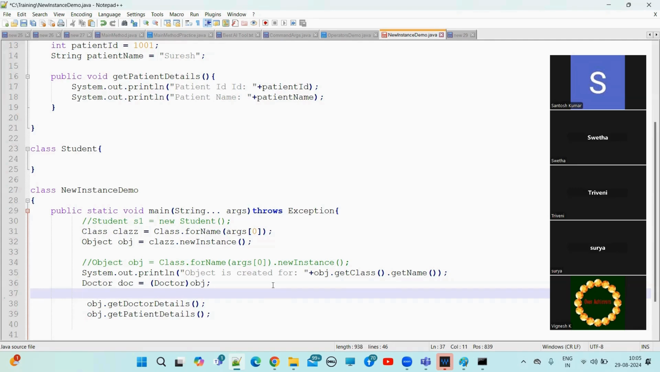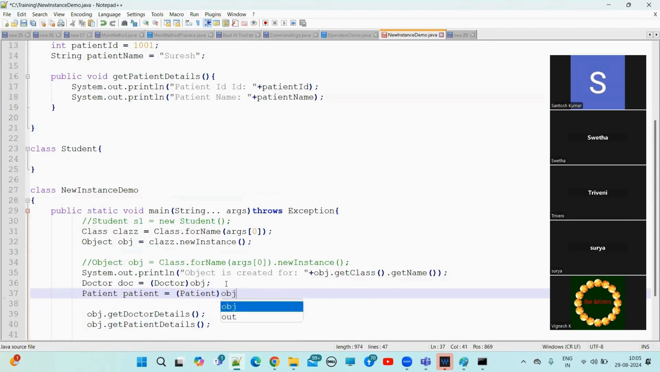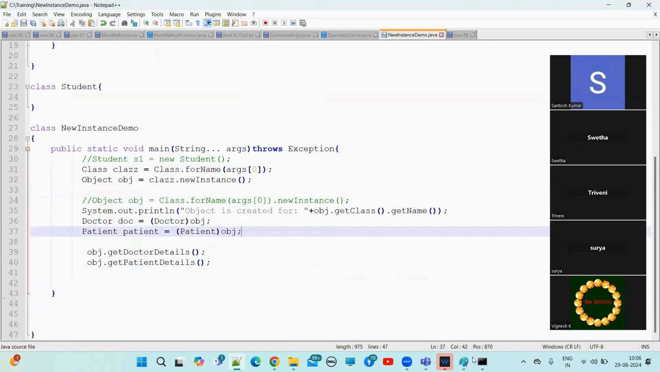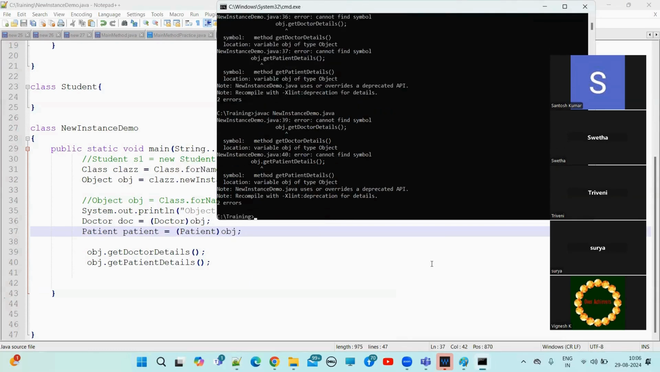But now, see here, if you write like this, what will we get? We will get incompatible types again, right? Let me write. The next one is Patient. Patient is equal to what? Need to typecast, right? Patient of obj. If you typecast like this, you will have some more issues. Let me show you, then we will discuss that. What is the error?